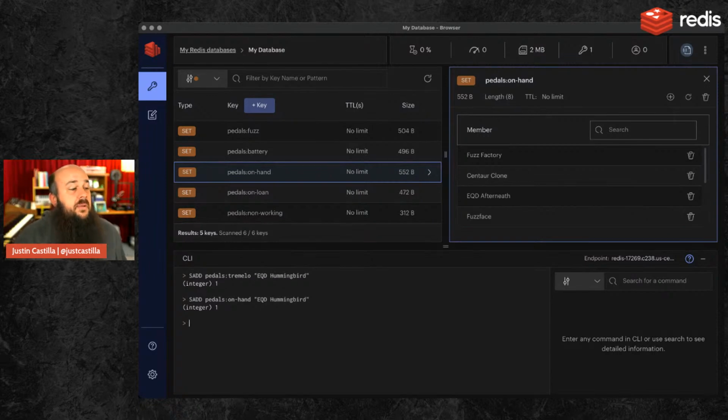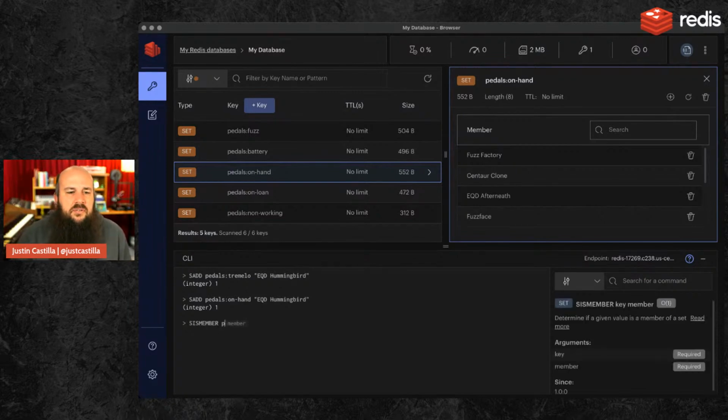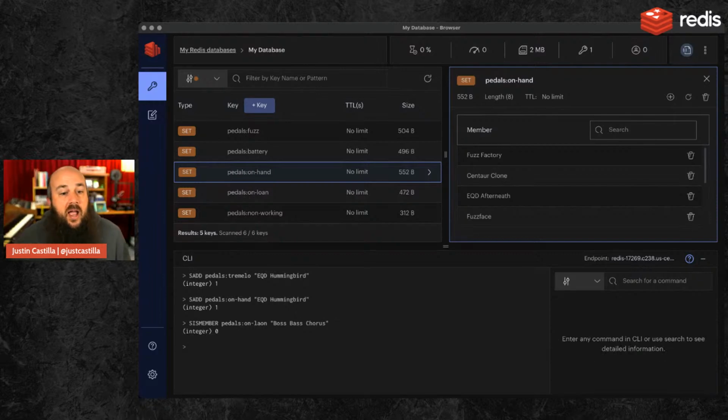Let's continue on with my example. I got back my pedal from my buddy, the Boss Bass Chorus. It's another pedal, and it was on loan, but now it's in my hand. So I'm going to transfer it from a set that was previously on loan to a set that is on hand. So let's first check, did I have this on loan? Let's see here, call that boss. It's a Boss Bass Chorus. Oh, I actually didn't have it on loan.